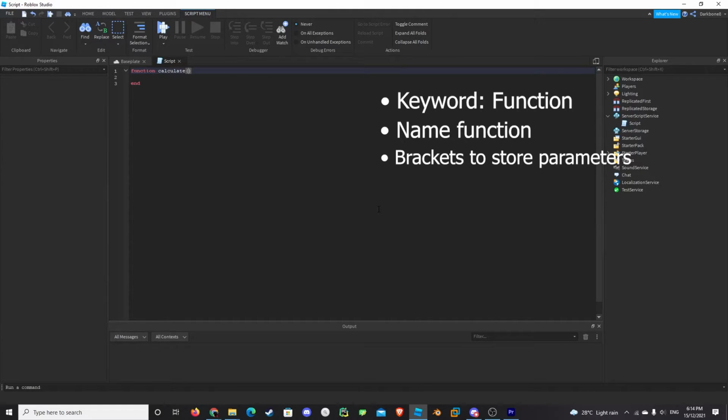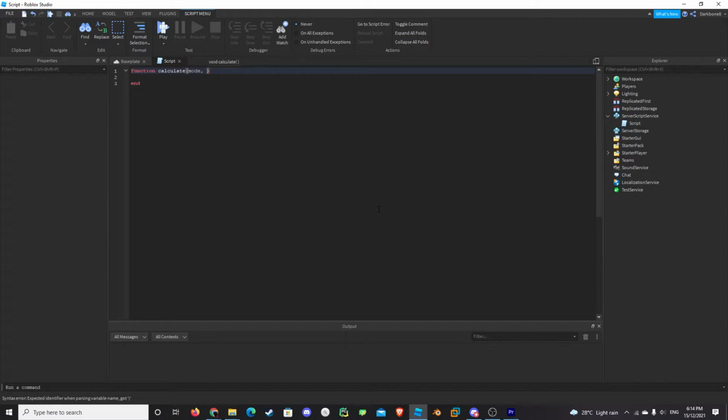In our case, we need 3 parameters. Mode for the mode we want to calculate in, so either addition, subtraction, multiplication, or division, and we'll only take 2 numbers as input for this calculator for now, so we'll label these numbers as the parameters x and y. As we press enter, we get another end here as expected. Now before we do any calculations, let's make sure our function can be called, which we'll do by printing something inside of it to indicate this.